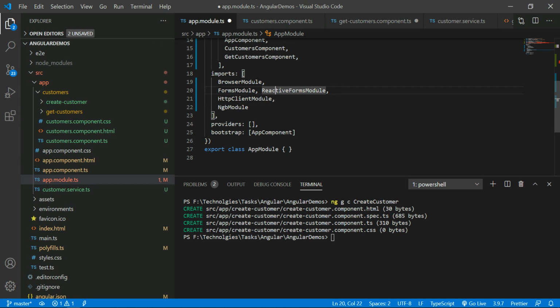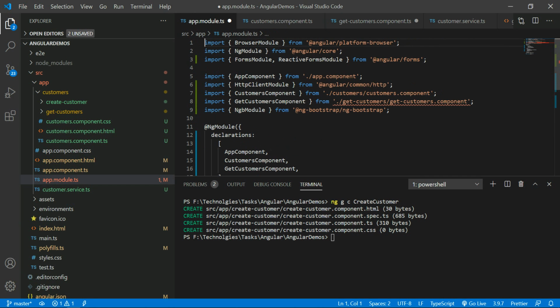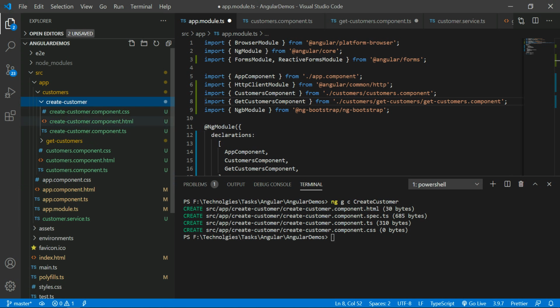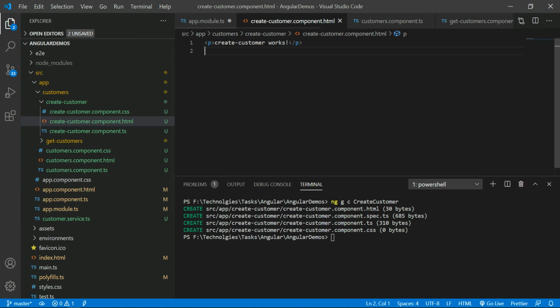So just now I have made this get customers into the customers component, right? Now everything is a success, so you can't see the red color right here. Okay, now go to the create customer. This create customer is empty right now.